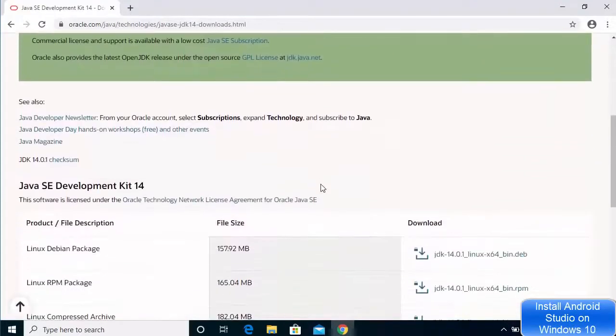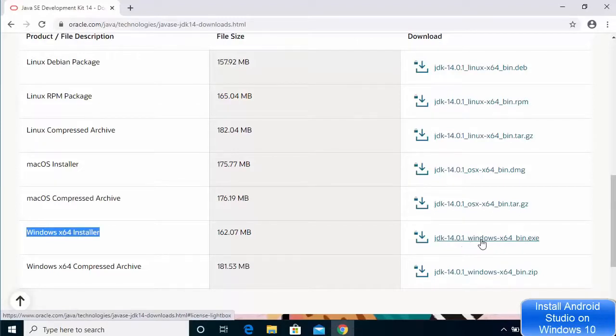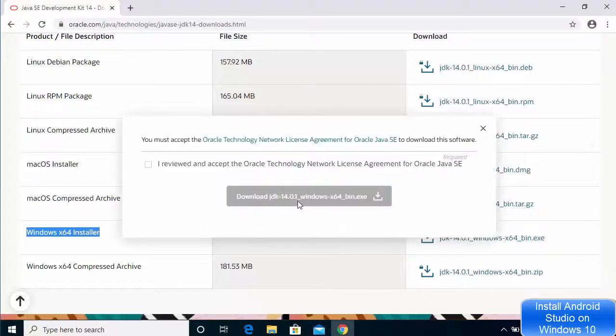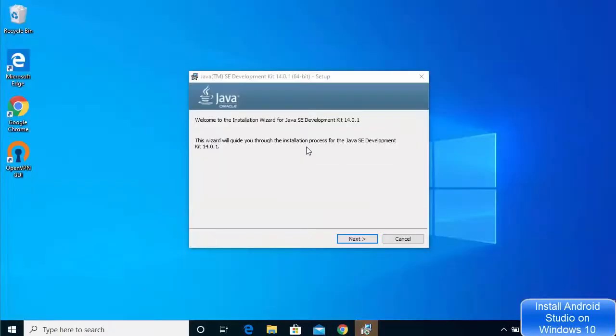So here you need to just scroll down and locate the Windows operating system executable file. So you can see Windows x64 installer. We will choose this one, and you can see this executable file we can download for Java 14. So just click on this link, which is going to start the download of this executable file. In between, you will be asked to just check this checkbox and then click on this download button. Once this executable file is downloaded, I'm going to just click on this file.